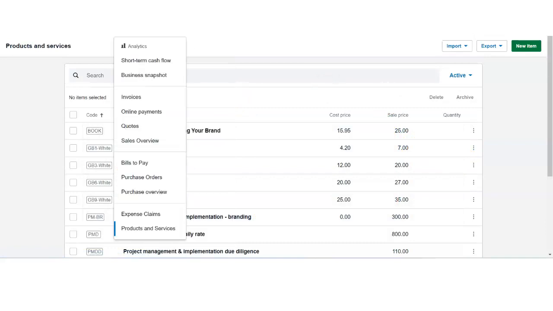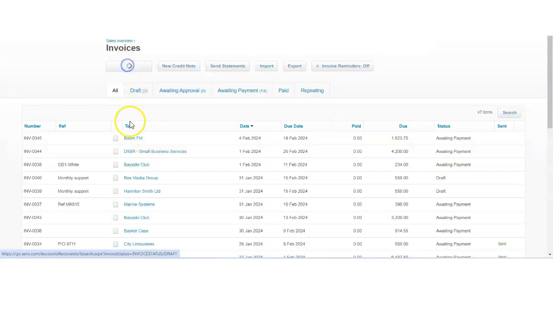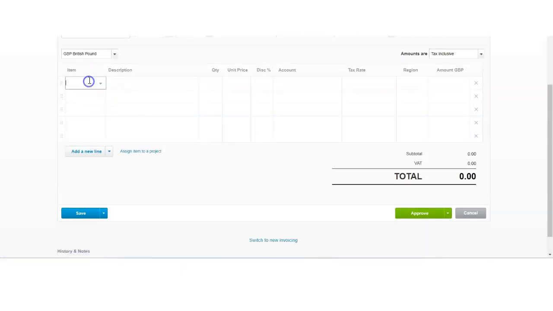Let's go ahead and try a sales invoice. Let's select fish out of water, and you can see the new unit prices appeared.